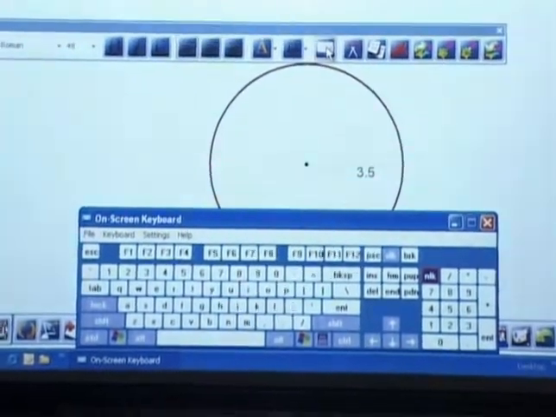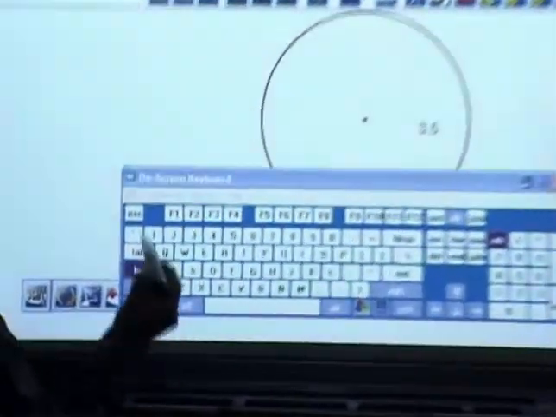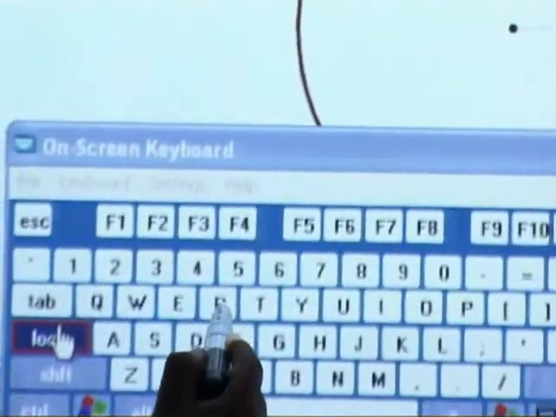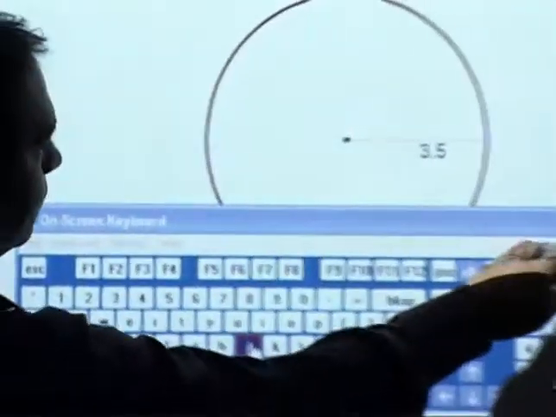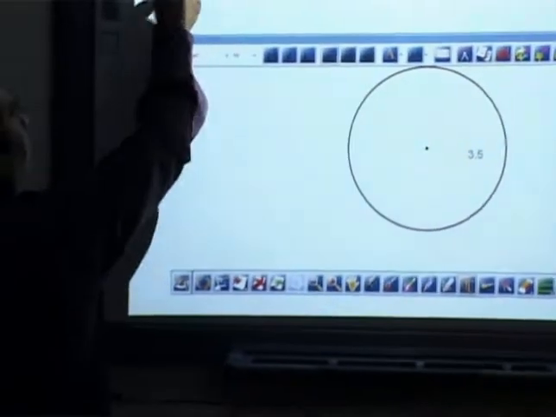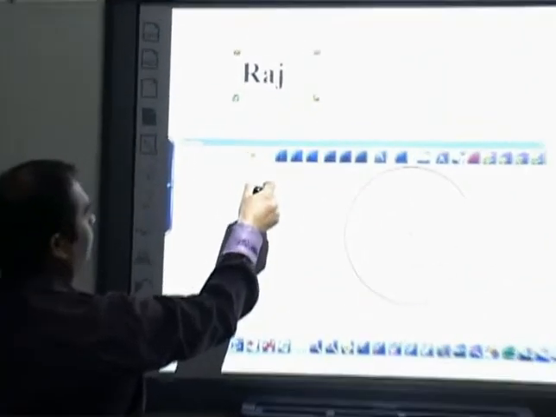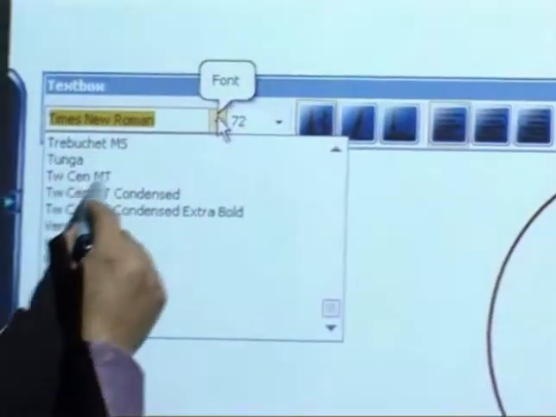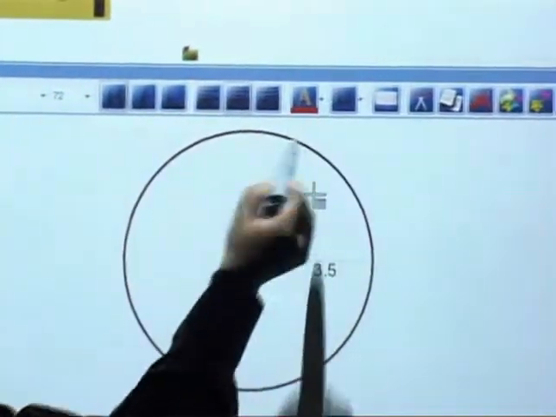Instead of a mouse, we are using this finger or this type of dummy pen, or we can use this kind of soft keyboard. If you want to type, simply select this keyboard and you can type whatever you want. Once you make your text, you can change the font size, change the different fonts, center it, or change the color also.